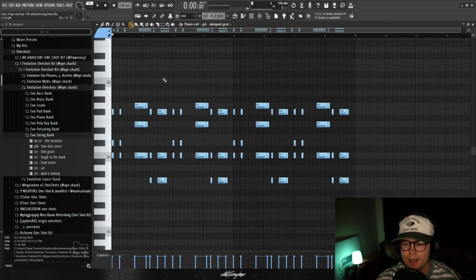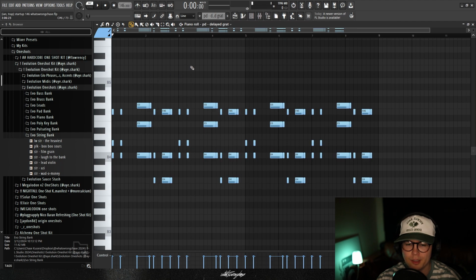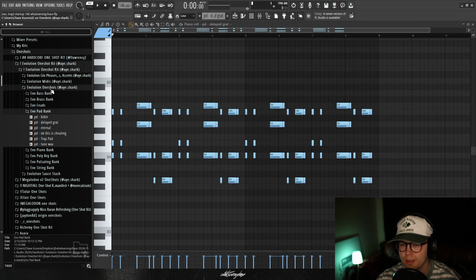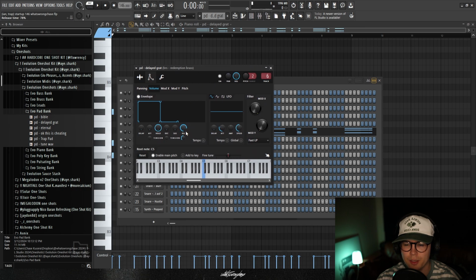So then the next thing I did was I just copied the first MIDI from the piano and put it on a pad. And we're also using another one of these one-shots. It's called Delayed Grat, and it's from the pad section. And with this one shot, I made sure to turn the release pretty high up because I kind of wanted all the notes to blend together like a real pad would.